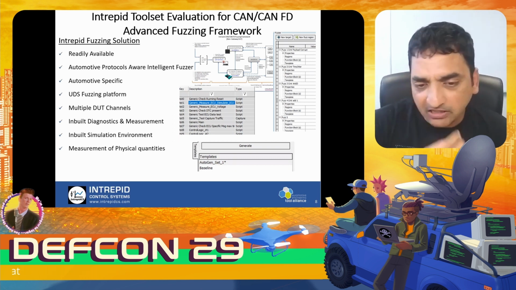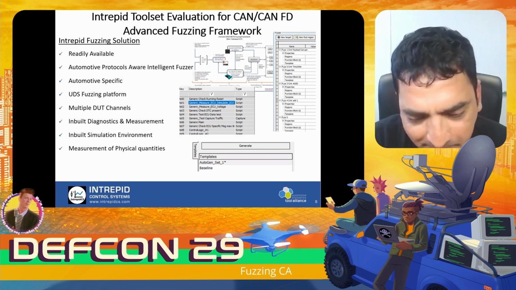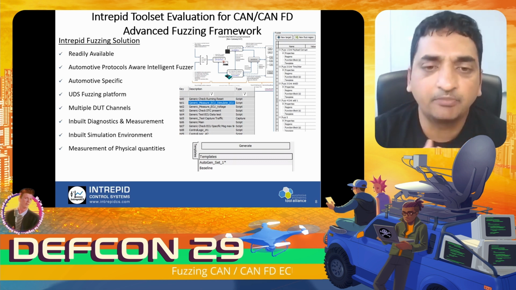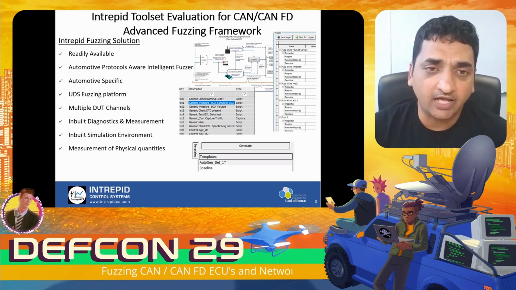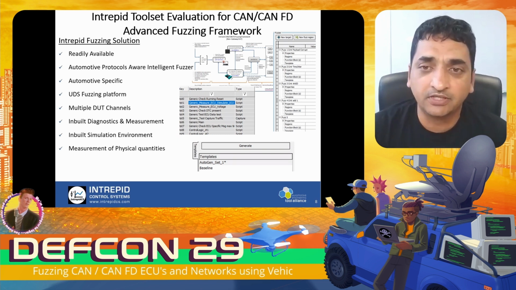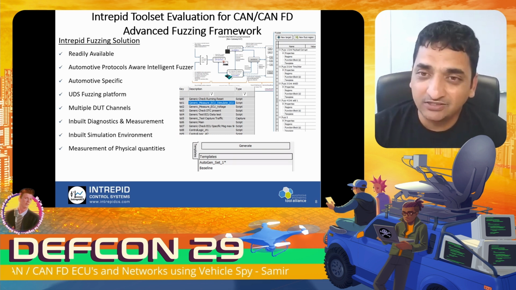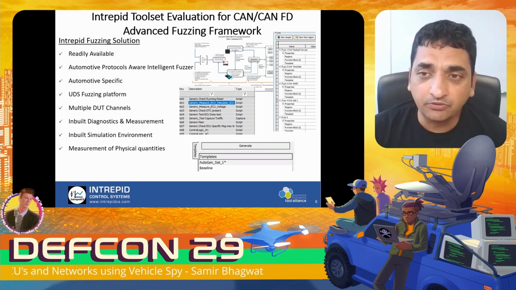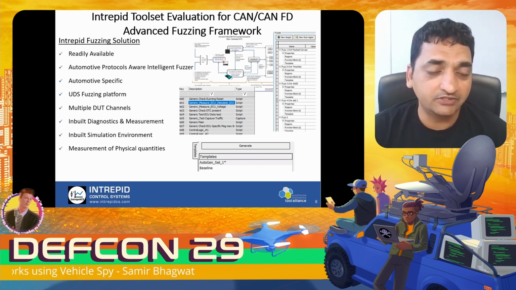The framework is pretty involved, where you could set up a bench with a feedback loop mechanism from the ECUs, from the DUTs, and you can perform extensive fuzz frame injection and execute the fuzz tests on these networks.